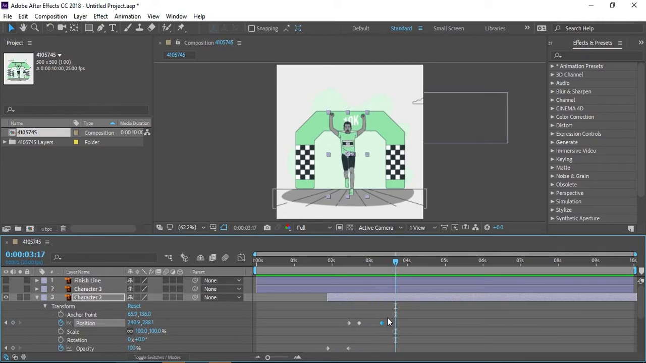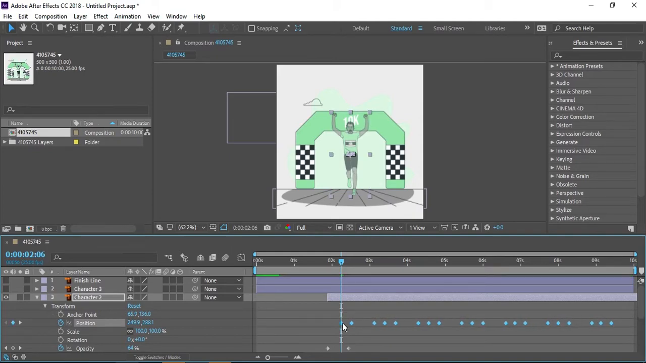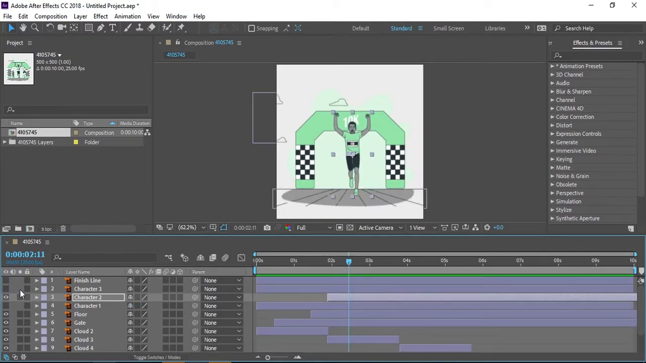It looks great now. Now copy these keyframes and paste ahead in time, and check the animation. It is great now. Now copy paste these keyframes so that this character is in motion all the time. Select all position keyframes and move a little to the left. Perfect. Now let's animate the other characters in a similar way.